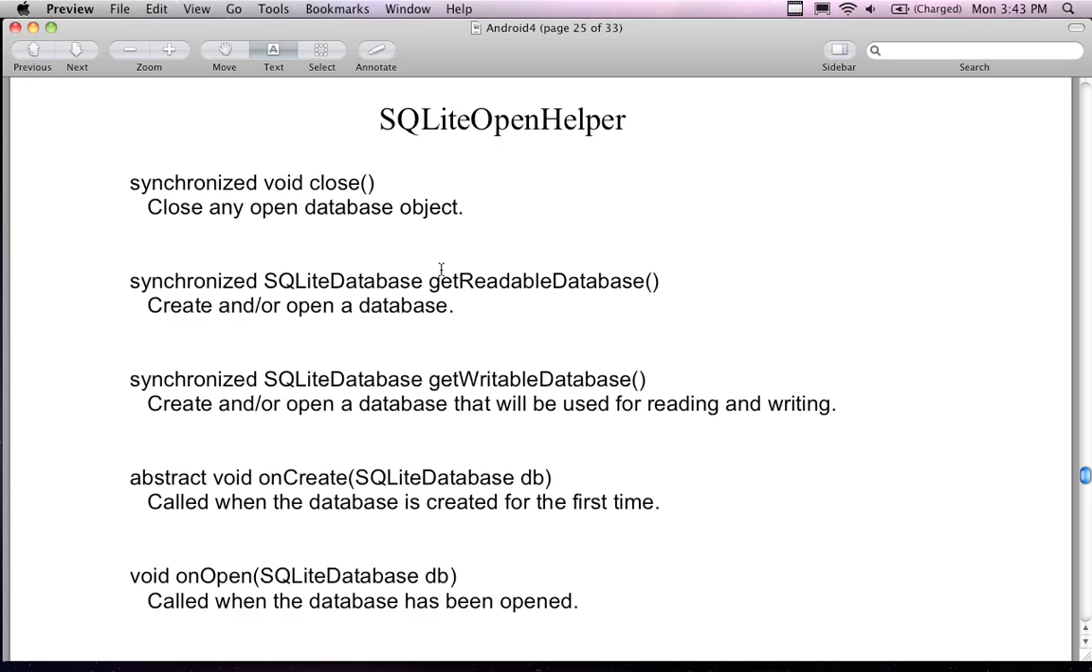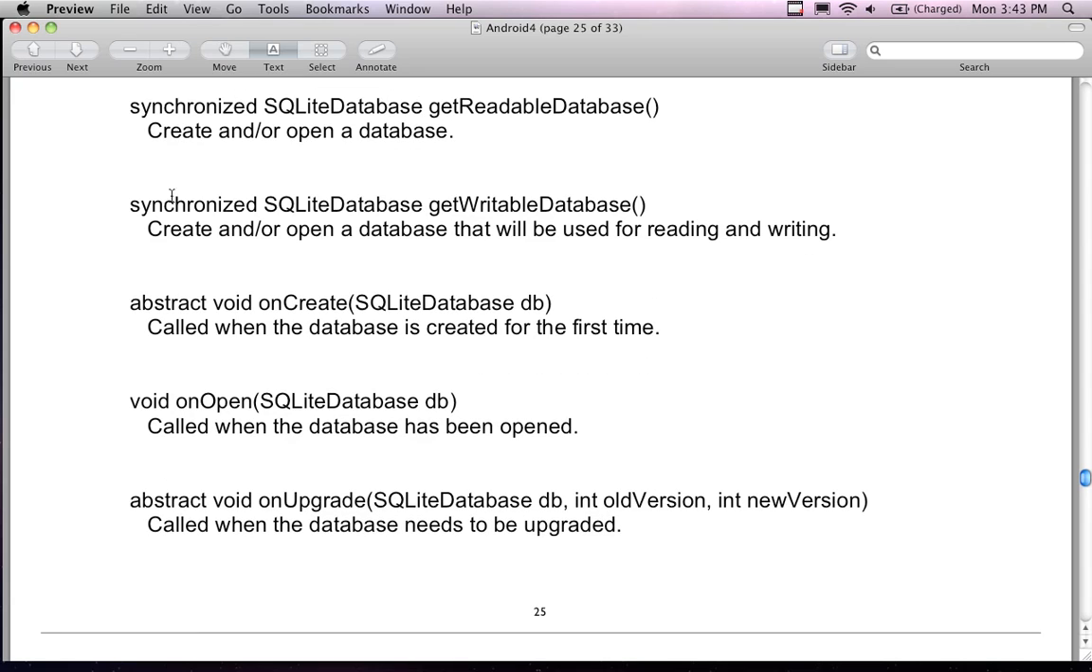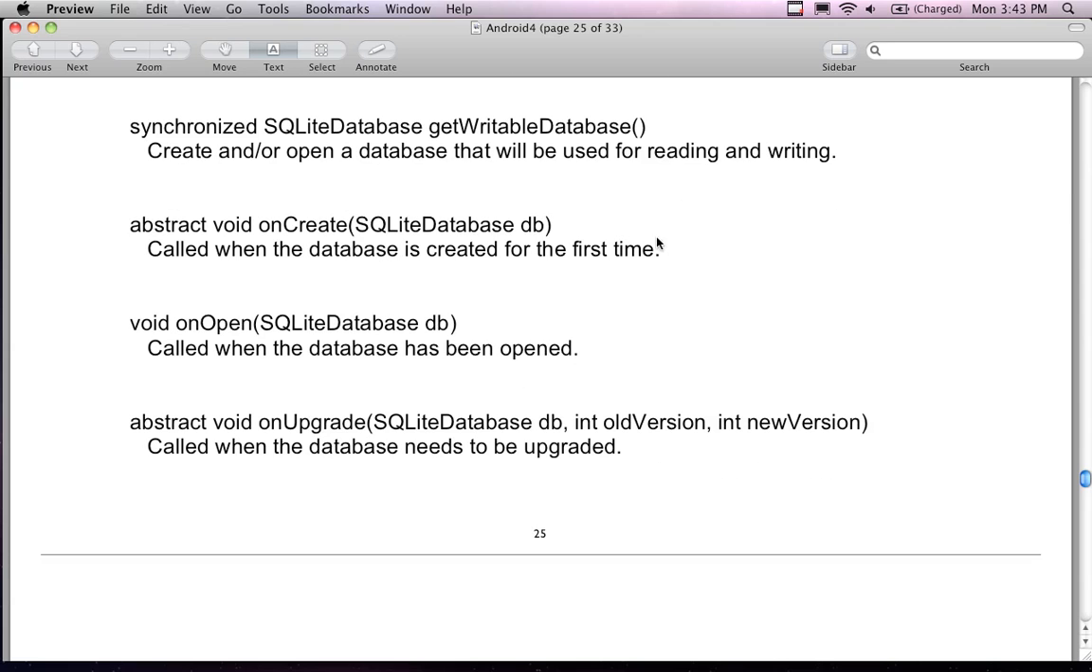So in terms of the SQLiteOpenHelper to create the database object itself, we have the synchronized void close to close any open database objects. We have a command here, getReadableDatabase, to create and/or open the database. So we can open the database, close the database, and getWritableDatabase, to open the database and be used for reading and writing. Or call in the database on the onCreate. We have the abstract void onCreate, and then we can onCreate the SQLiteDatabase object.